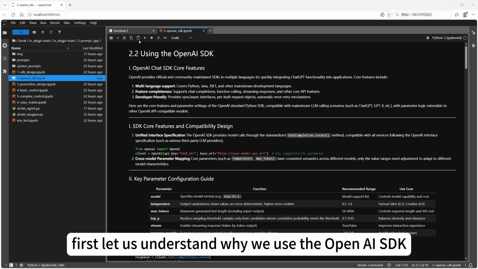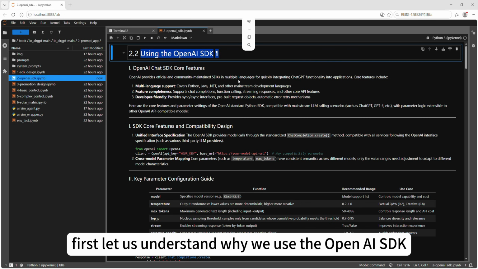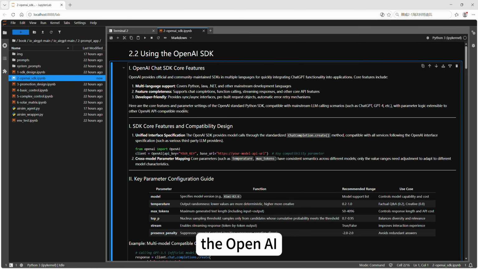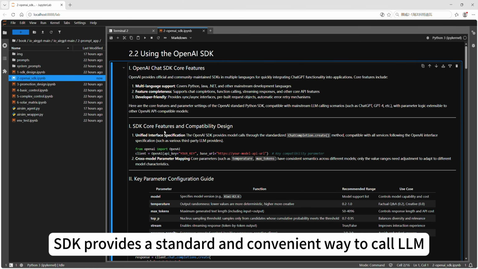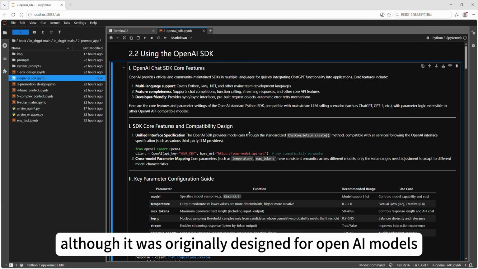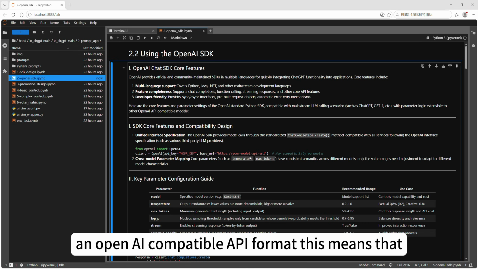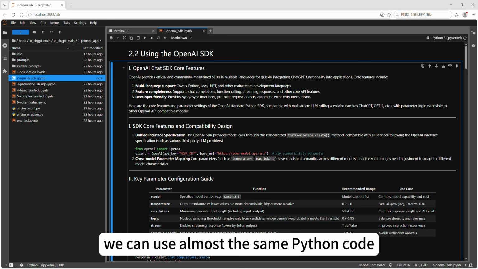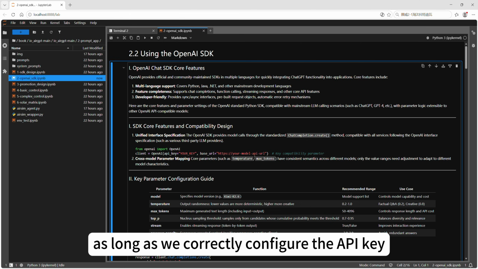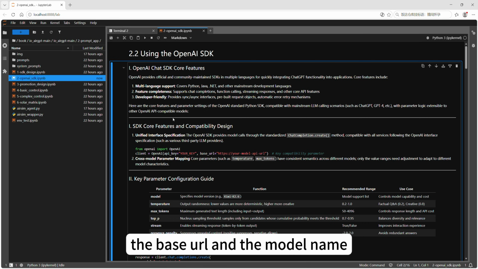First, let us understand why we use the OpenAI SDK. The OpenAI SDK provides a standard and convenient way to call LLMs, although it was originally designed for OpenAI models. Many model providers now support an OpenAI-compatible API format. This means that we can use almost the same Python code to call different models, as long as we correctly configure the API key, the base URL, and the model name.